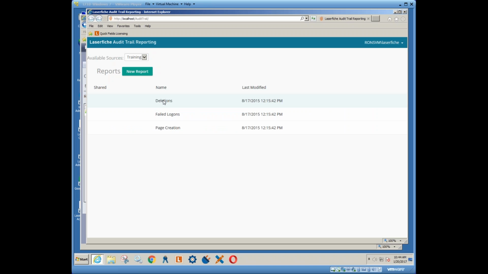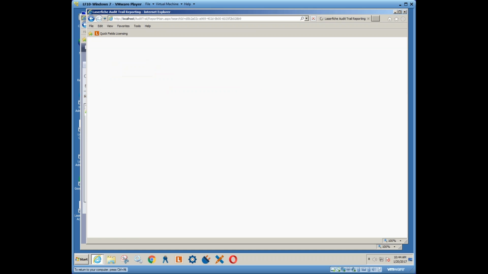Okay. All right, so out of the box, Audit Trail comes with 3 reports, one called deletions, one called failed logons, and one called page creation. They are useful to view because they kind of tell you exactly what's going on and how they came about building this report. So if you double click on it, it'll launch.